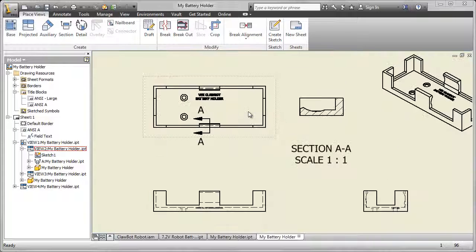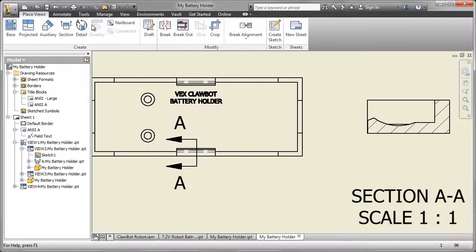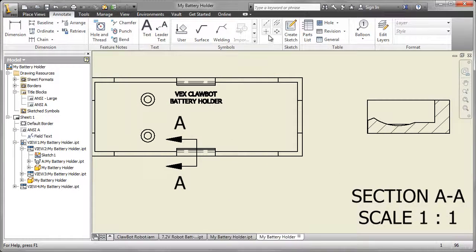Drawings require annotations such as center lines, dimensions, and text. So I'm going to start by placing center lines. Since I place dimensions to center lines, I always start with the center lines. I've added 3 in as an example.